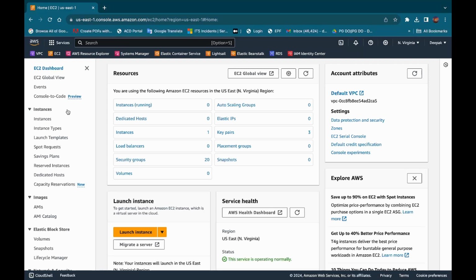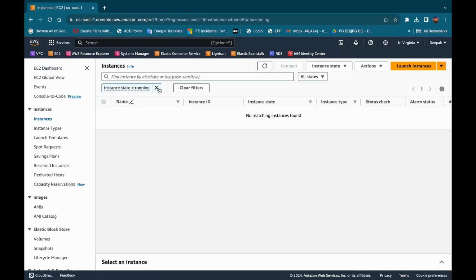So today we are creating an EC2 instance. We will be installing the Nginx server, which is a proxy server that is widely used by developers. Okay, so let's start with creating the EC2 instance.